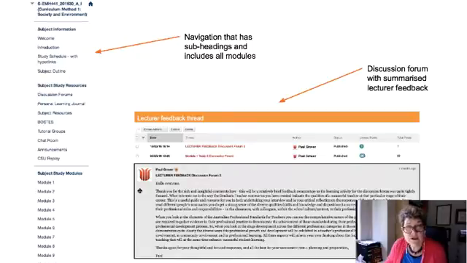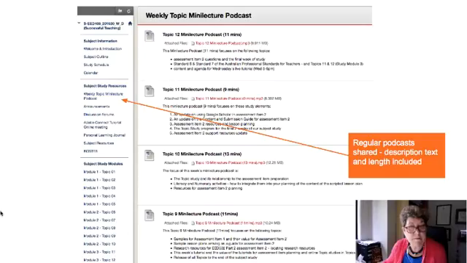Now, just some screenshots here. You can see his navigation uses subheadings. He prefers also to have hyperlinks to every module right in that navigation line, which is an interesting approach and one that you have a choice to do. A screenshot from one of his discussion forums. Now, he summarises weekly discussions and provides students with feedback. So that's one way that he's interacting with them. They can interact with that feedback, of course.